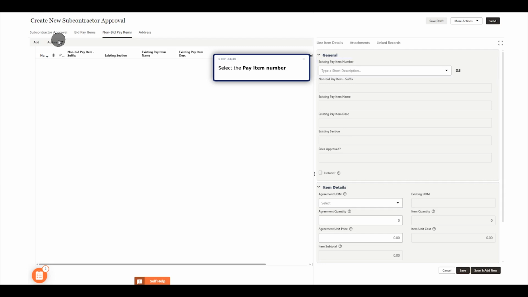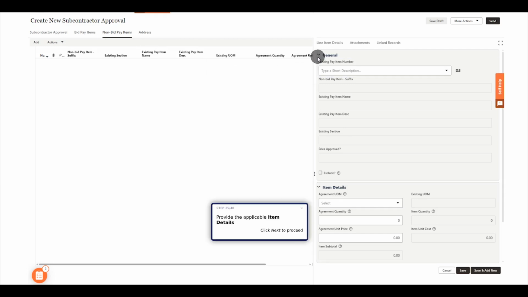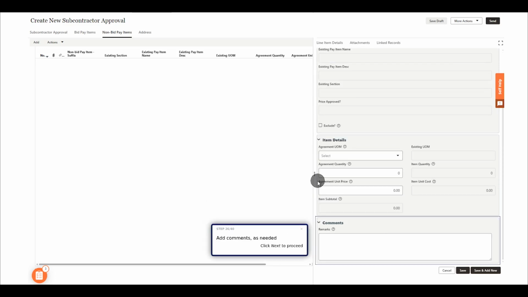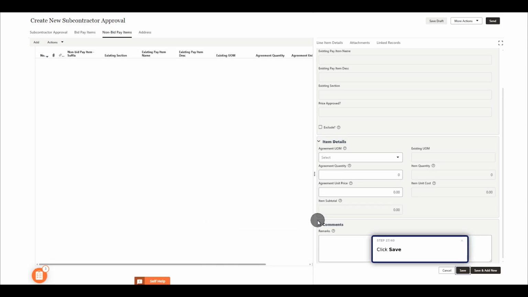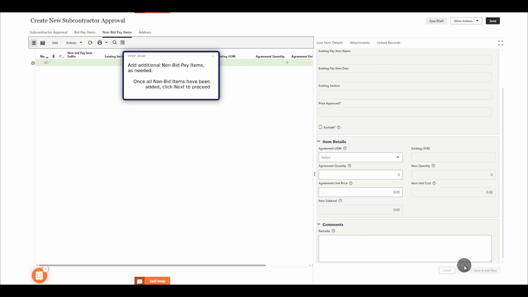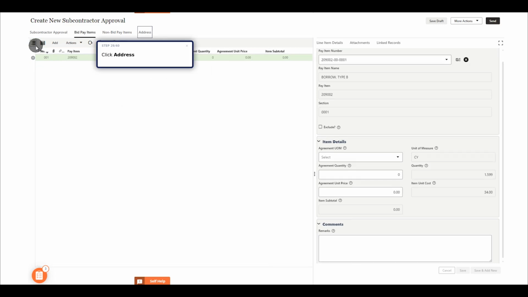Select the pay item number. Provide the applicable item details, click Next to proceed. Add comments, as needed, click Next to proceed. Click Save. Add additional non-bid pay items, as needed. Once all non-bid items have been added, click Next to proceed.